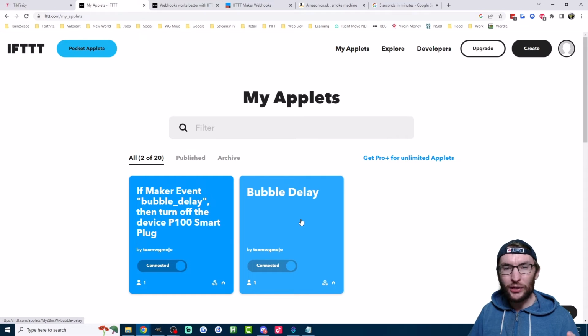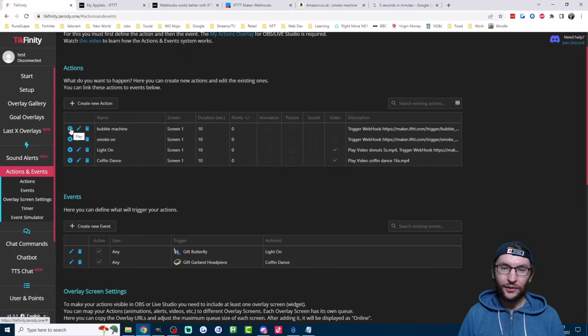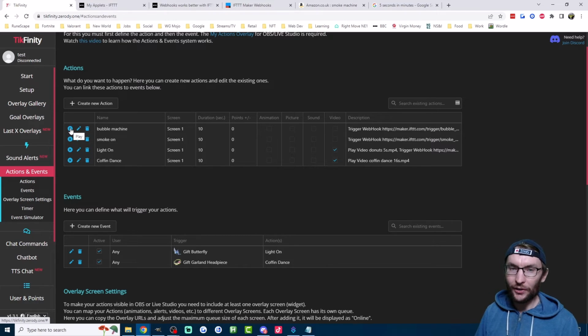It also calls the webhook, which in our example simply waits 6 seconds, and after that time, it talks to this applet here, which tells the smart plug to turn off, which therefore turns the bubble machine off after 6 seconds. Once again, if you wanted to test this, head back to Tickfinity. Next to the relevant action, just press the play icon. It should turn the bubble machine on, wait for 6 seconds, and then turn it off.